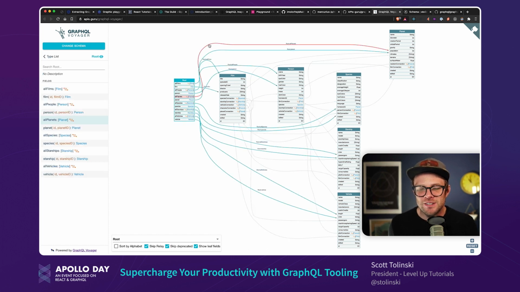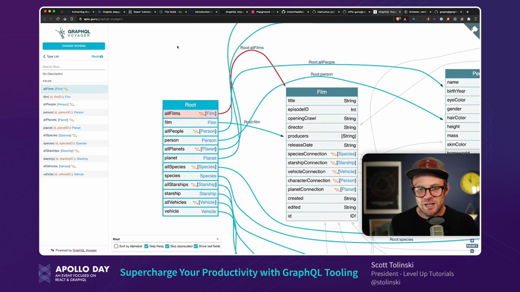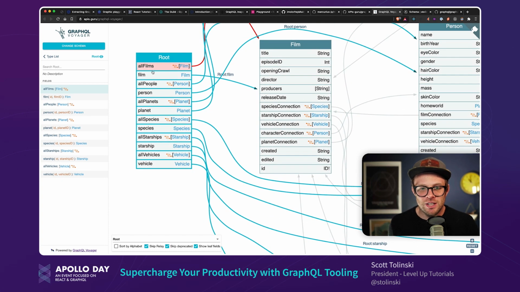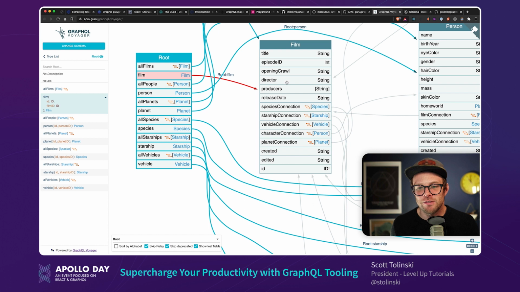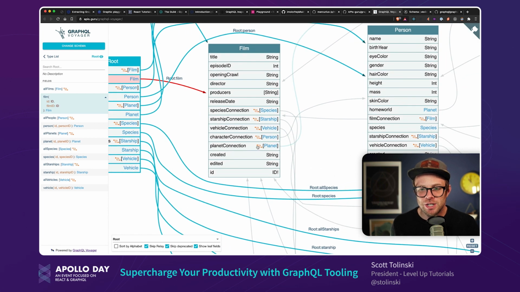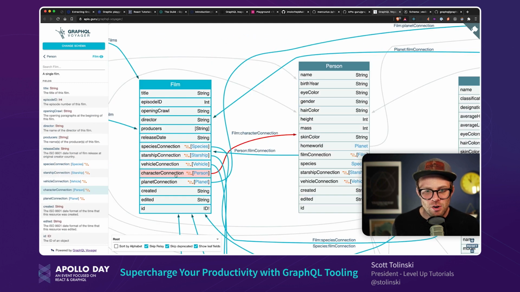And what this does is it allows you to see your API in a visual way. Let me zoom in here. So for instance, we have the root. These are all of our queries here. All right, we want to see what a film is. Well, hey, we got a link to the film. A film has these options. And what kind of connections does a film have? And you can see it has outgoing connections.